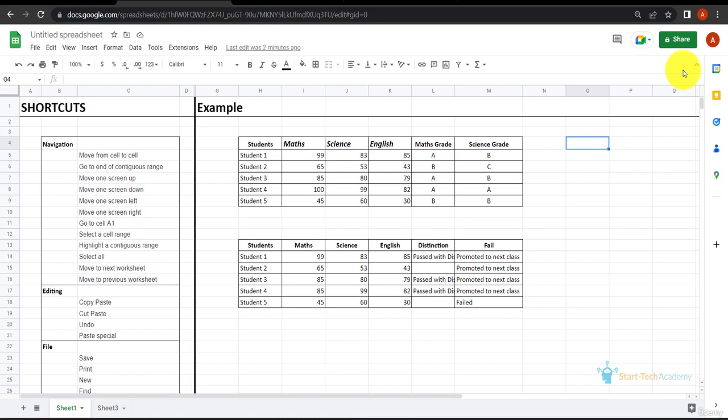In this video, we will talk about some shortcuts in Google Sheet. These shortcuts are very helpful while working on our data so that you can do more work in less amount of time. Now we will first talk about some navigation shortcuts.